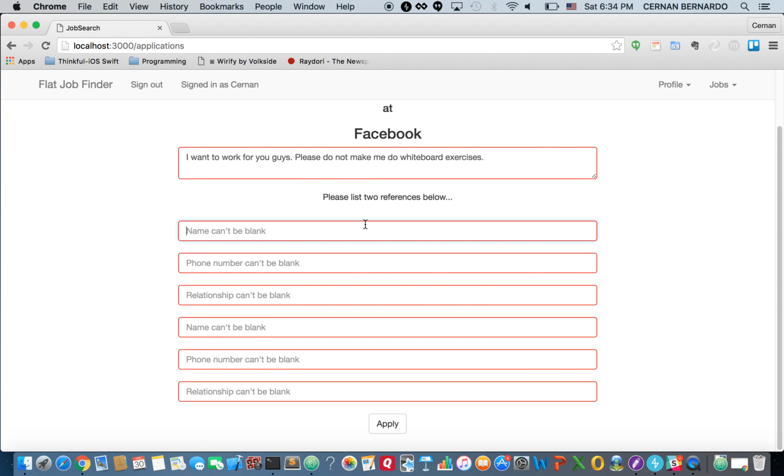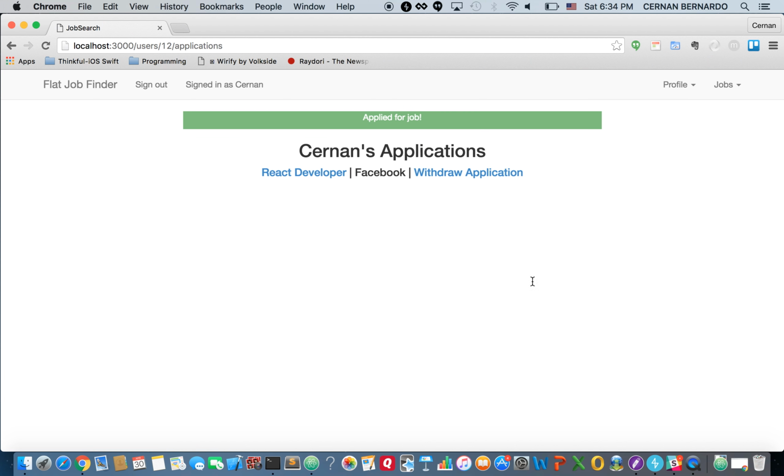And then 2 references. I'm just going to do Jack Arrow. His number is 145 632 9685, and he is my uncle. And then I will do, let's see, Sirius Black. His number is 745 852 1234. Relationship is colleague, and I will hit apply, and it'll take me back to my applications index page.